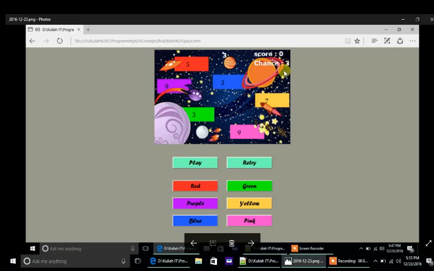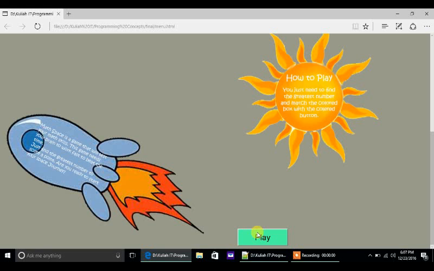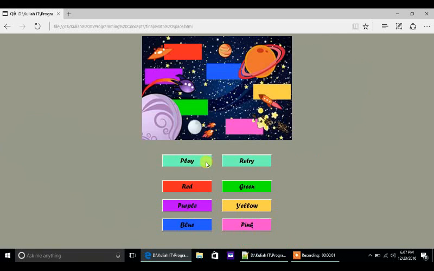In this game, you also have a timer. Don't wait until it reaches zero or you will lose one of your chances. Now, let's play the game. You must find the greatest number and match it with the button.